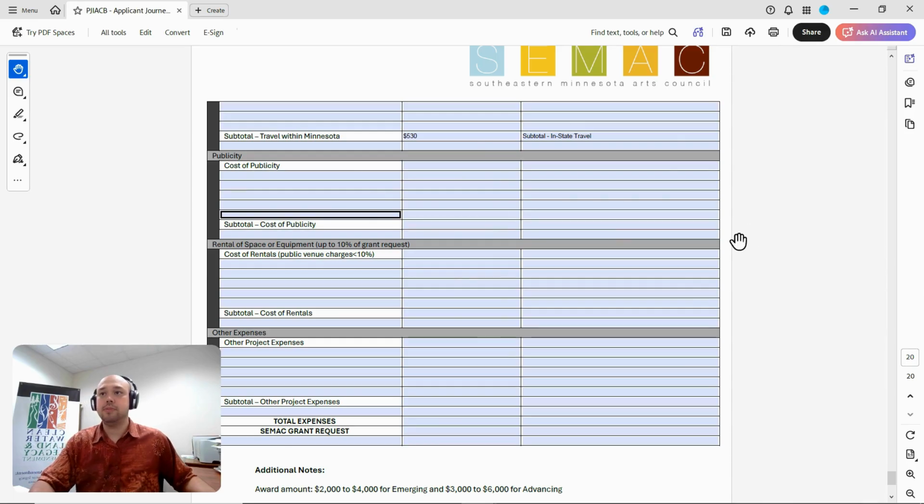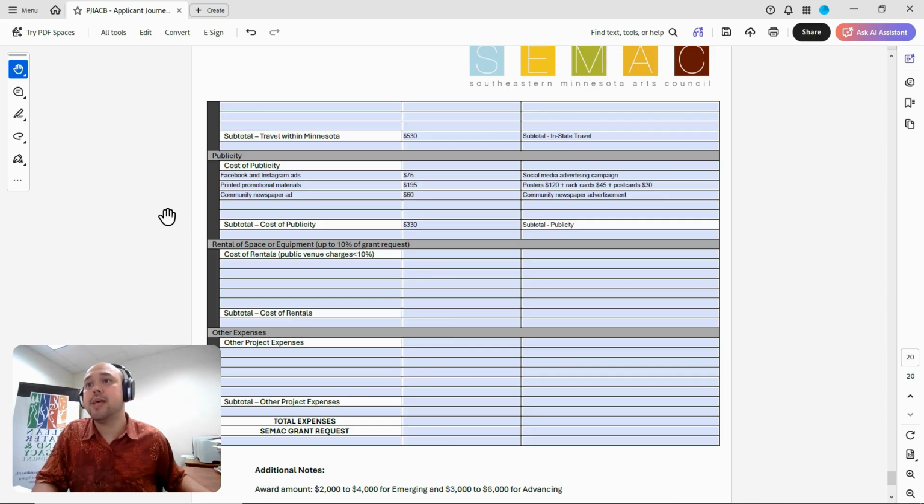So cost of publicity. Okay. This section includes expenses related to promoting your project, such as printed materials, advertising, mailings, or other outreach activities. I've put together this fictional example because it demonstrates a wider range of publicity activities than our previous examples. So I'll be right back. All right, I am back with an example here.